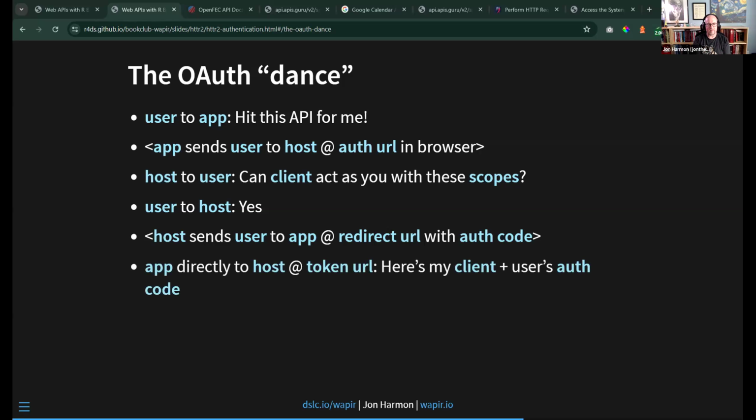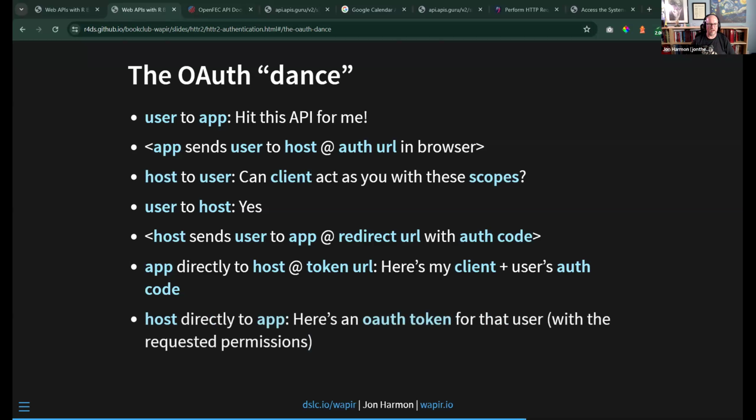Then at that point, the app talks directly to the host at that token URL and says, okay, I've got my client ID, here's my client secret. This is the only time that I'm going to send this client secret. And I've got the user's auth code. So put those together and let me act as that user. Then the host will reply to that request with an OAuth token, which has the access token, the bearer token, inside of it, but it can also have other information.